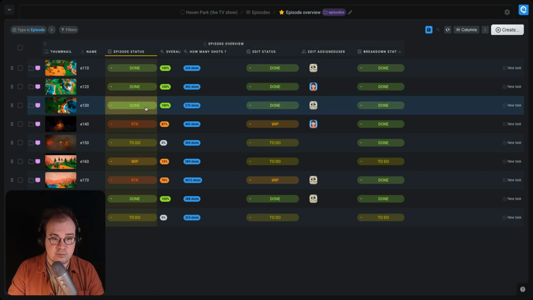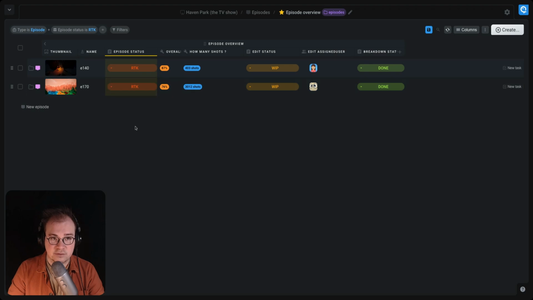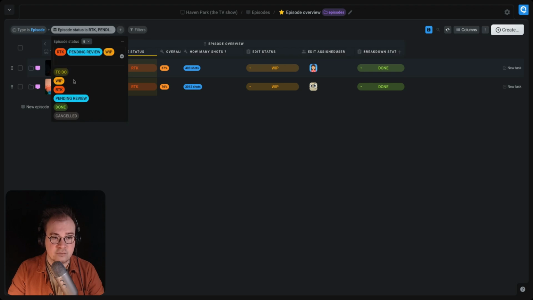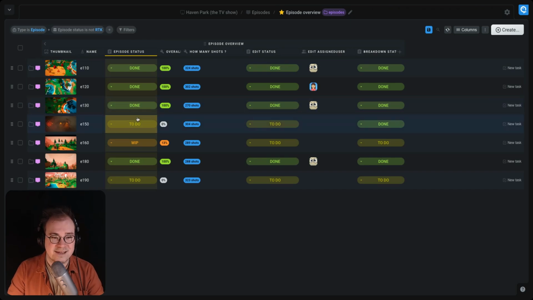So if you want to filter based on something that directly appears in the column, you can right click on a cell and say I want to filter those episodes based on their status. Automatically the table is filtered, and you can see just above the table that we display all the filters that you have here. So you can click on a filter and select, for example, other filters. Or you can also say, I don't want the episodes where the status is RTK, so "is not". So it's excluding those episodes.